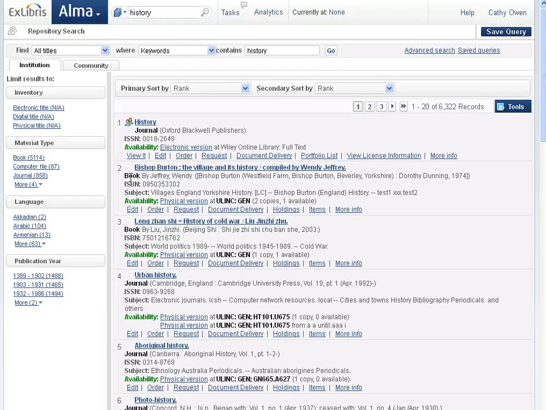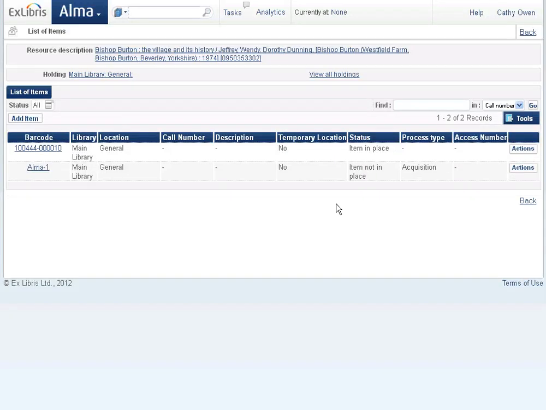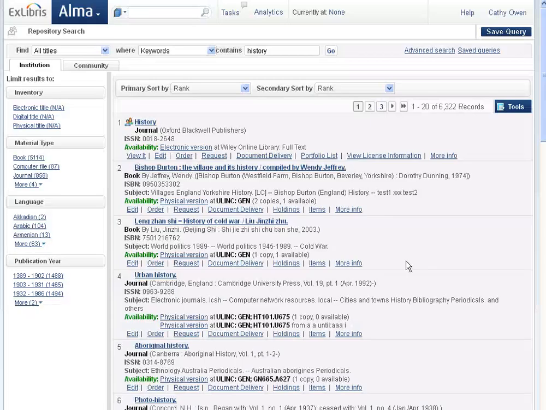If we move on to the second item in our list, we can see that this is a physical version item. It tells me that I have 2 copies in my library and collection, but only 1 copy is available. If I want to look at more information about the items, why only 1 copy is available, I can click on the item link, and I will be able to see that 1 item is currently in acquisitions, has not yet arrived in the library, and 1 item is in place. I can just click on the back button in order to go back to the list that I'm looking at.